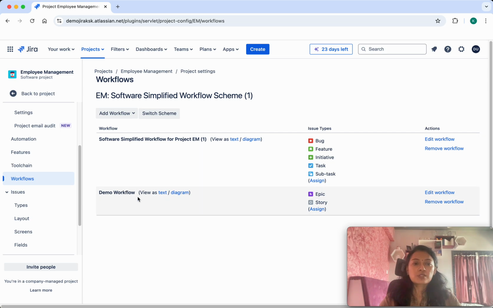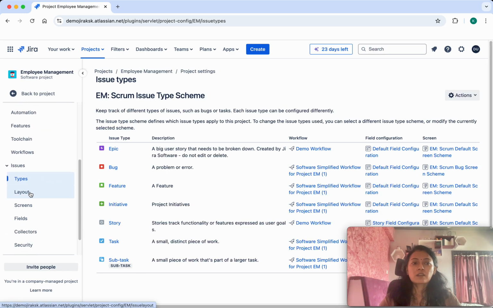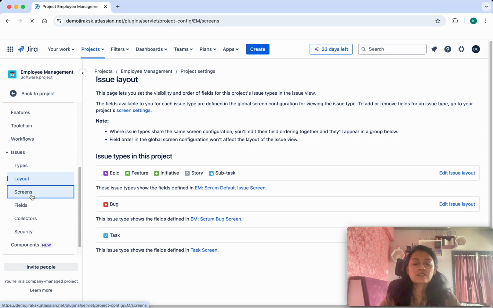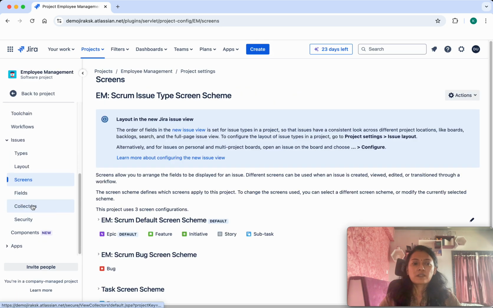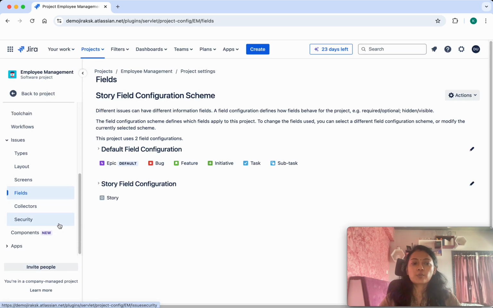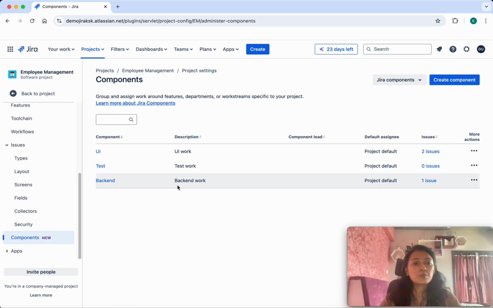In workflows, you'll be able to see the various workflows associated with this particular project. And you'll be able to see the issue types, layout, screens, fields. So all this information you will be able to see. If we have created any components, that also you will be able to see here.